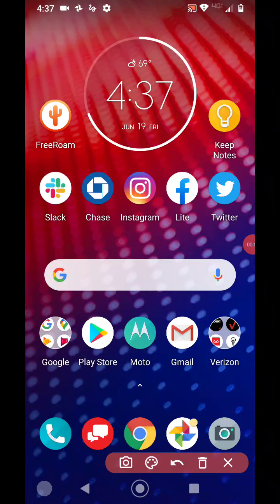I want to go over using FreeRoam. That's this app up here. Specifically about using the overlays. And the overlays are a pretty cool feature of FreeRoam, and they help you find boondocking places.